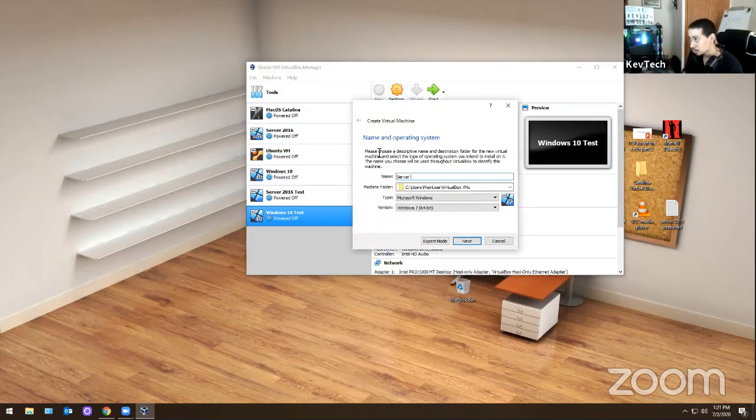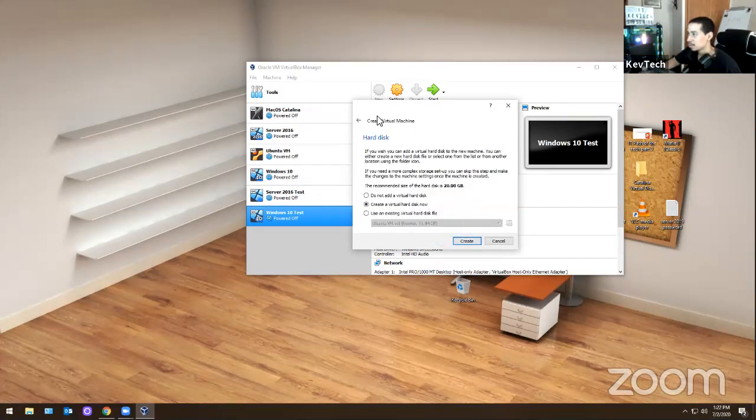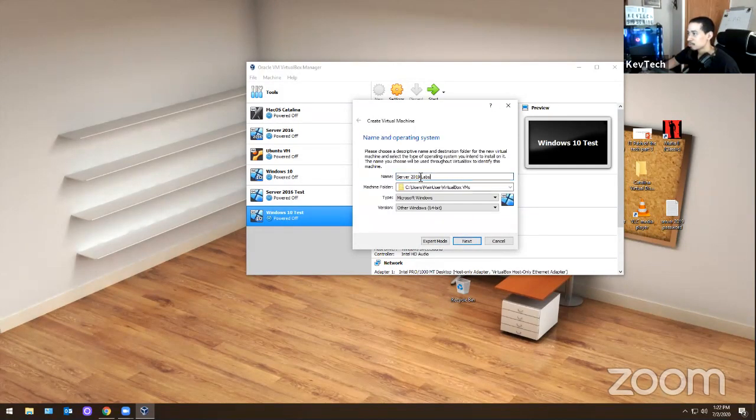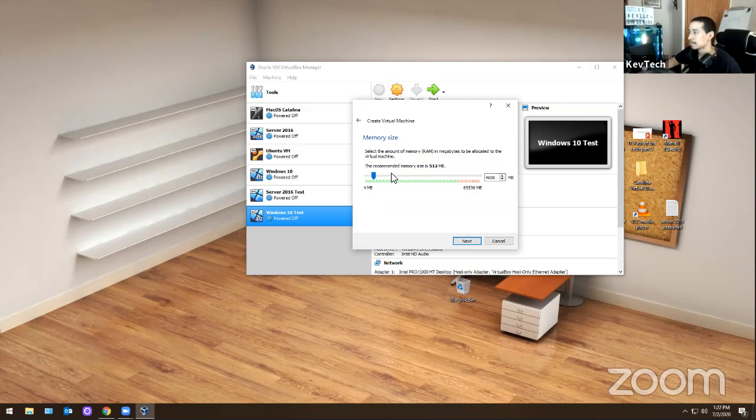I'm going to name it Server 2019 test labs. We hit the drop-down over here, choose Other Windows, and hit next. Actually, let me go back. This is going to be 2016, because what I tried yesterday didn't work on 2019, so I'm going to do 2016 instead.